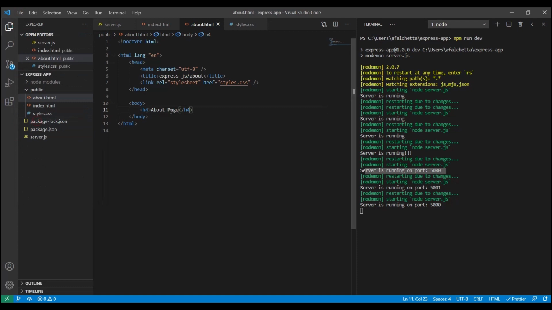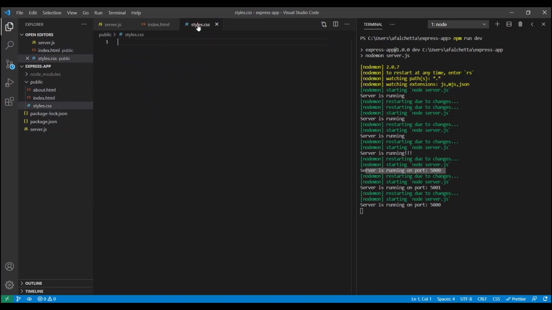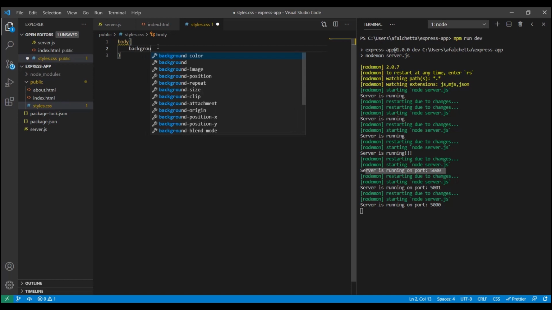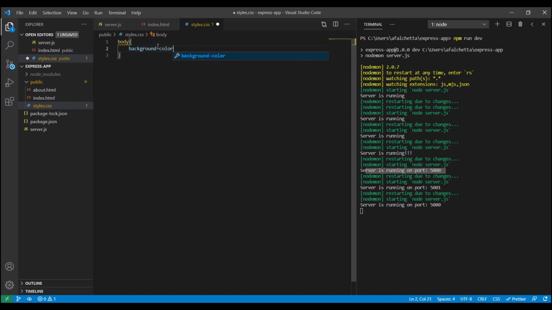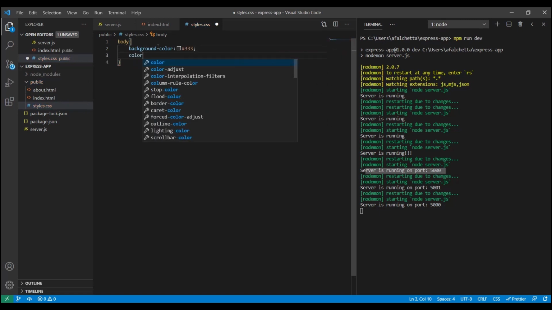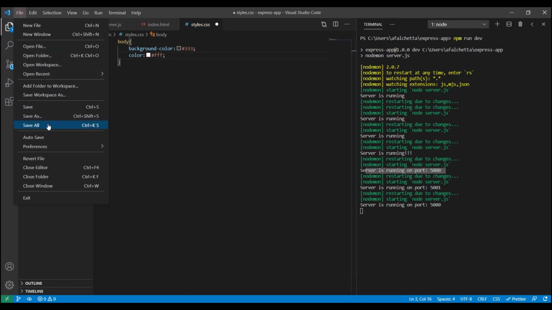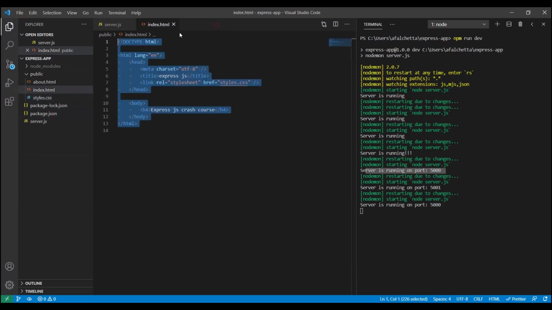Okay, so close this. In the styles, I'm just going to say body, which encompasses the whole body. I'm going to say background color 333, which is a dark gray, and the color of the text is going to be FFF, which is white, just a plain white. Just so you can see, don't worry, you don't have to know any CSS.